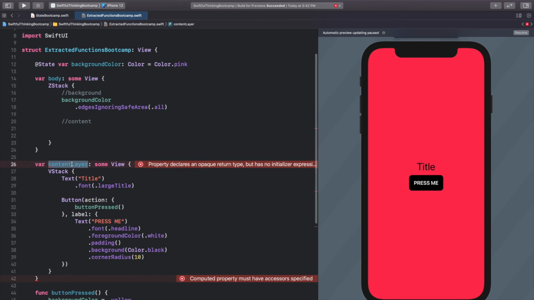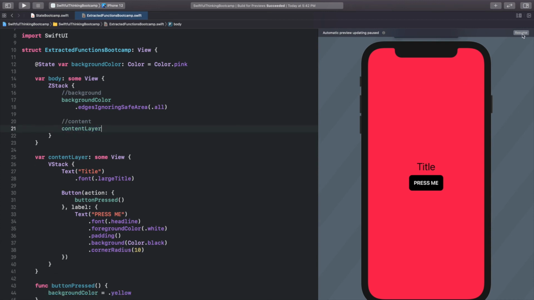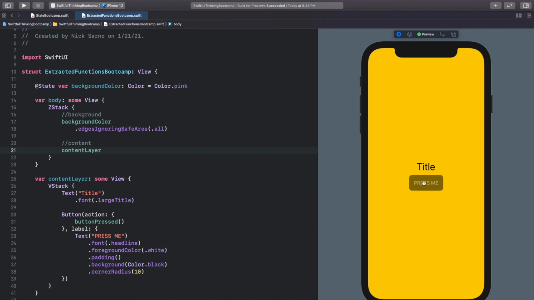So this contentLayer works the same as the body, except by default the body is what actually loads in the view. This is like the starting view within here. And then this is an extra variable we have. So now we can take the contentLayer variable and just put it right here. So now if I click resume on the canvas, you'll see that it still builds, it's still all connected, except now we have very neat layers to our app.